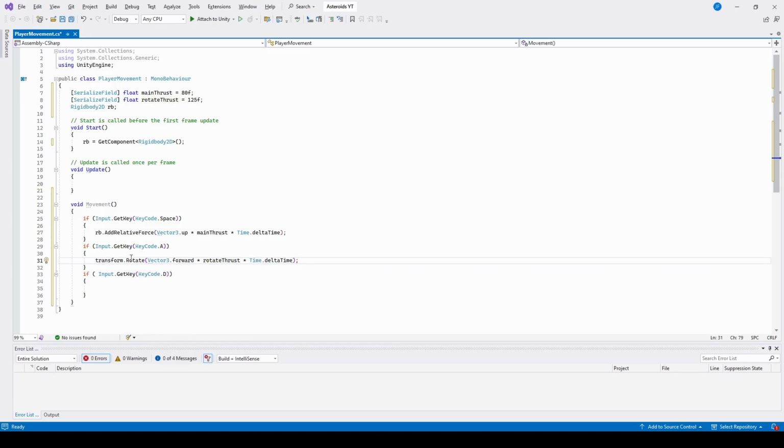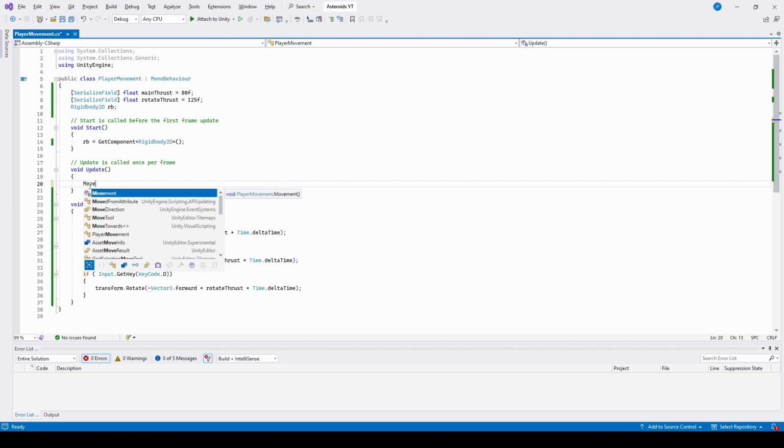And for D, we're going to do the same thing, except we're simply going to put in a negative here. So it's going to be negative Vector3. So it's going to do the opposite. And now we'll go ahead and in Update here, we're going to need to call movement.